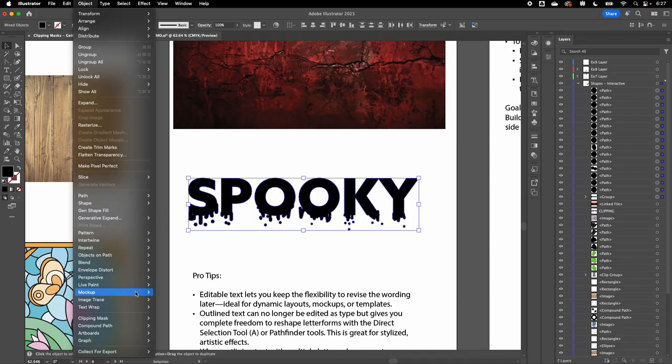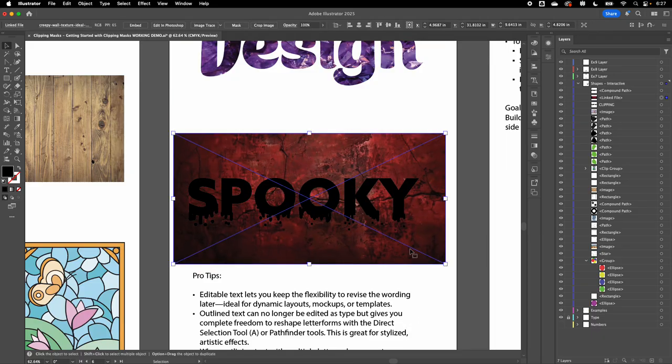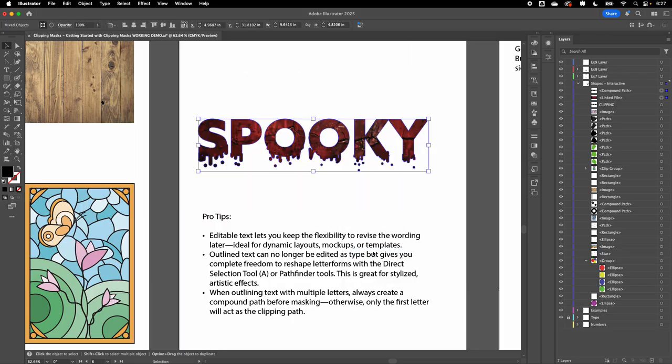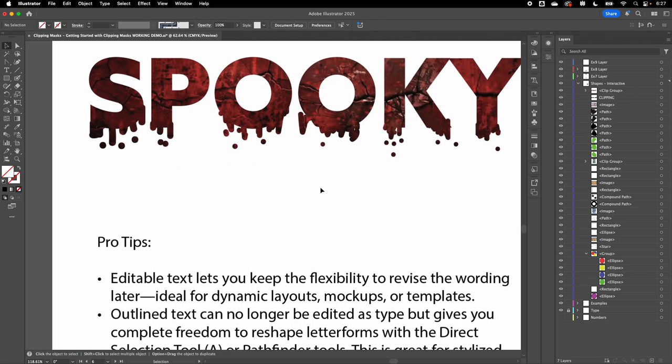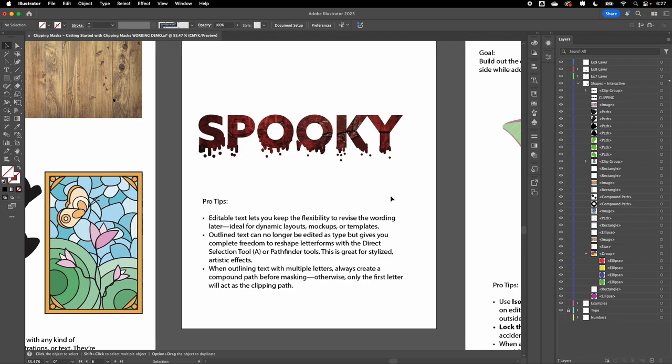So I'll go to Object, down to Compound Path, and Make, and now you can see we have this compound path in layers, and it's sitting directly above what's going to end up being clipped inside of it. Then when I select both of those, I can right click on them and Make Clipping Mask, and there you go. So that's sort of an interesting, quick and dirty example of customizing text shapes and then using them as a clipping path.